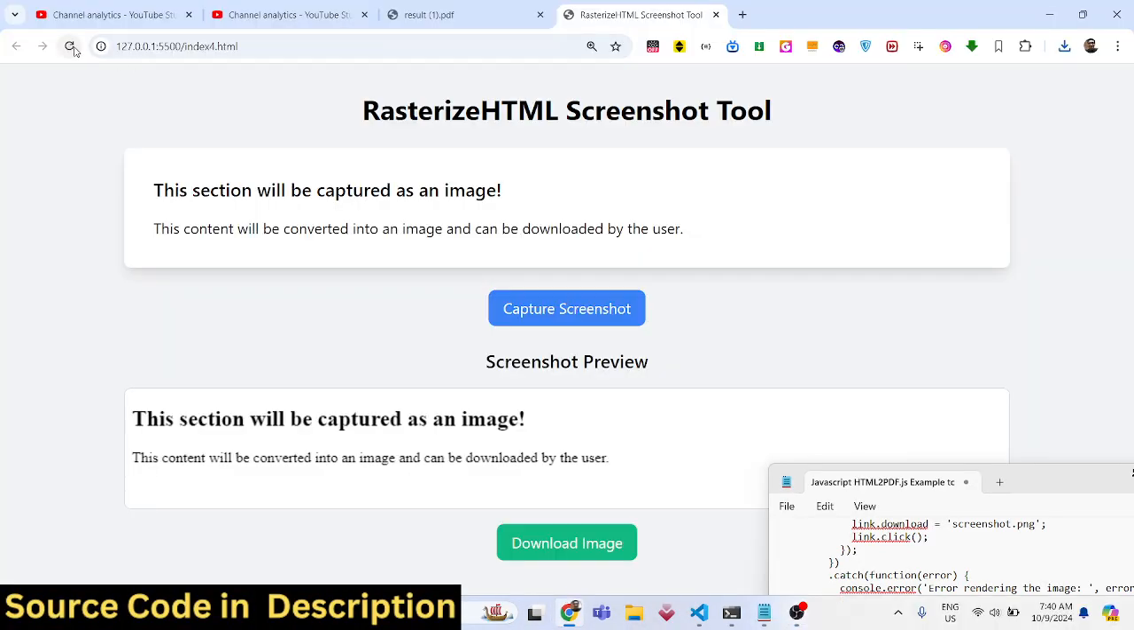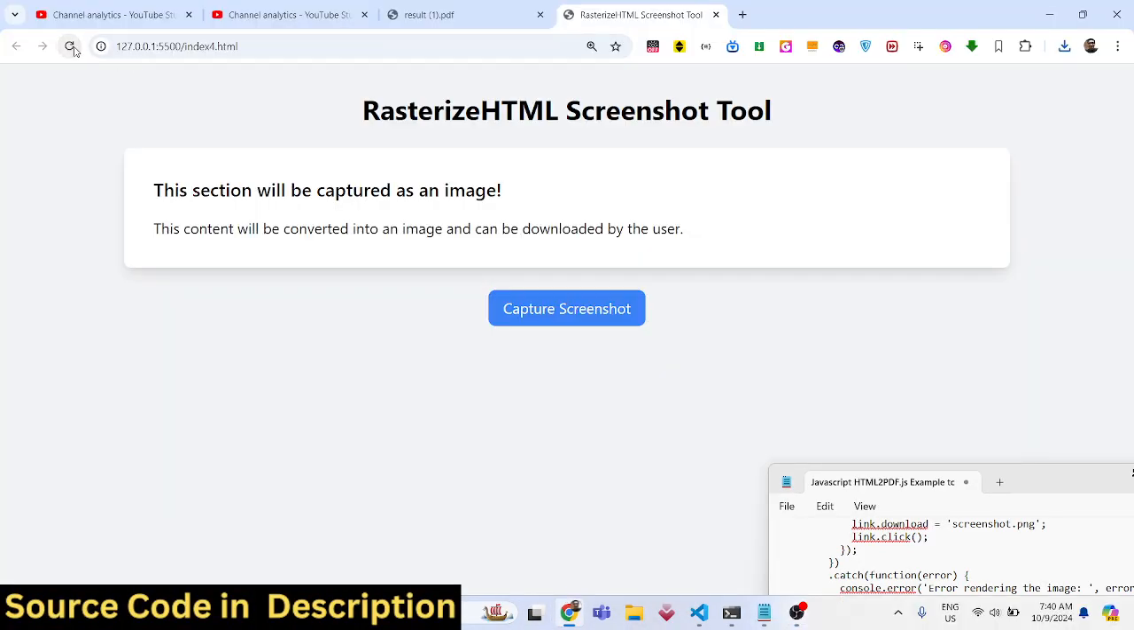So in this video we will talk about another JavaScript open source library which allows you to capture the screenshot of a HTML element or part of the web page and convert this into a PNG or JPG file.